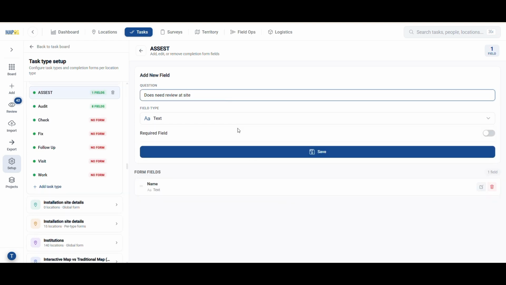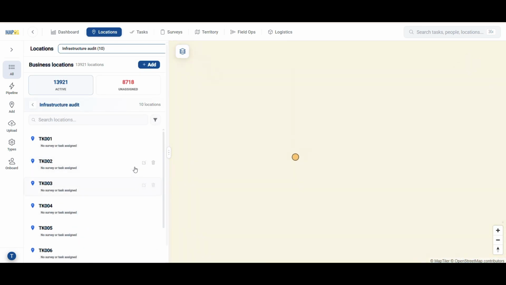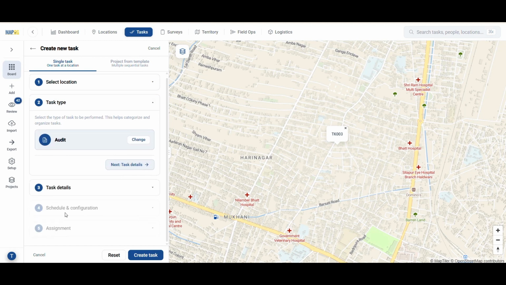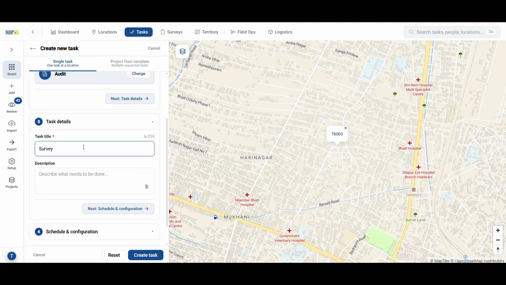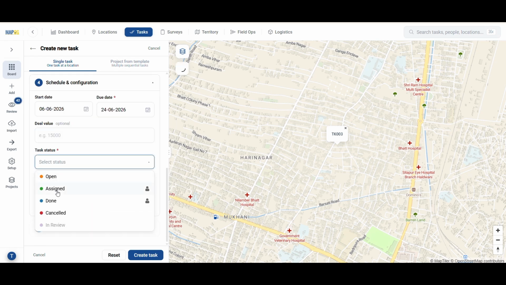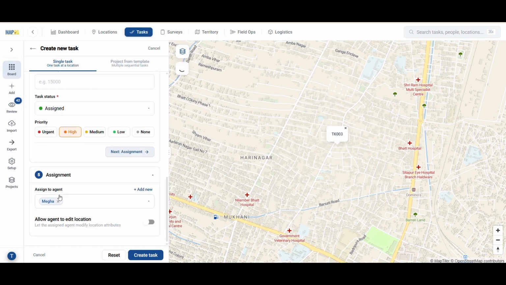To assign activities, go back to Locations, open a project location, and click Add Task. Choose the required task type, enter the task title and description, define deadlines, set priority levels, and assign the current status. To allocate work to team members, click Add New, enter their email address, assign roles, and select them for the task before creating it.